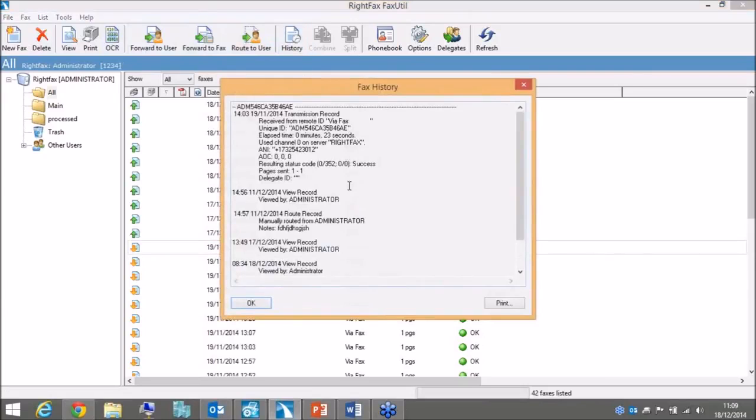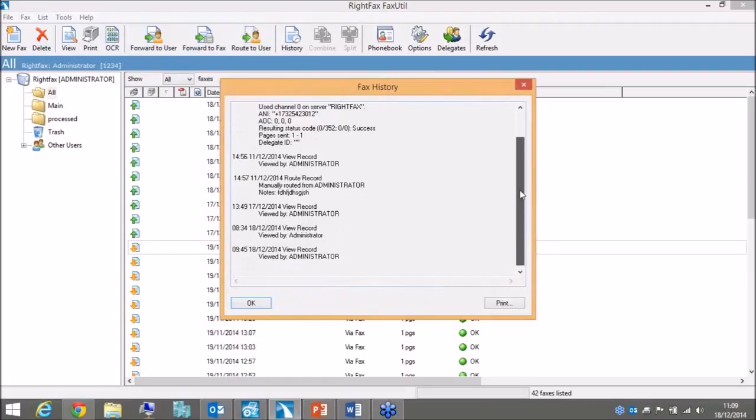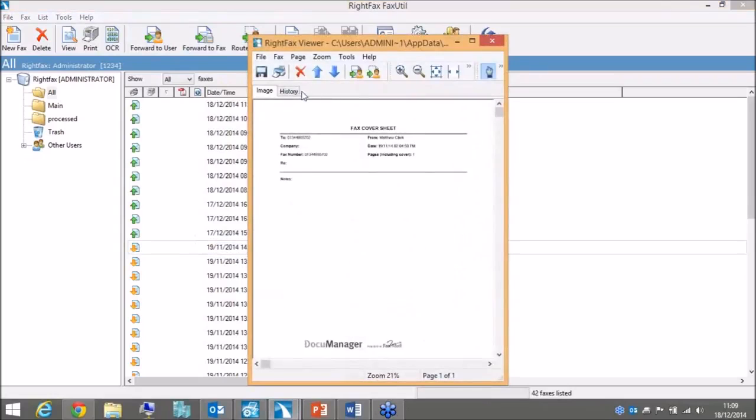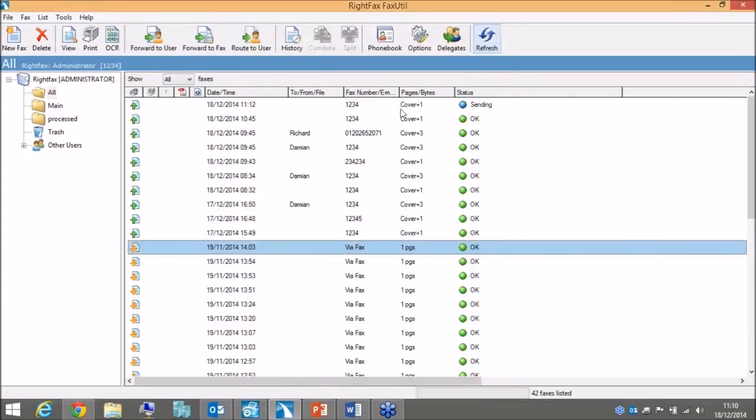Now this is quite a neat bit of functionality. This allows you to keep an audit trail on a per fax basis. So you can see here everything that's happened to that fax. You can see I've viewed it a number of times over the last few days. And if I go back into that fax, with any luck, there we go, it's been viewed again just there. Everything that happens to that fax, whether a user has looked at it, or it's been involved in a process or an application has dealt with it, will be recorded against that fax as long as it's in the system.